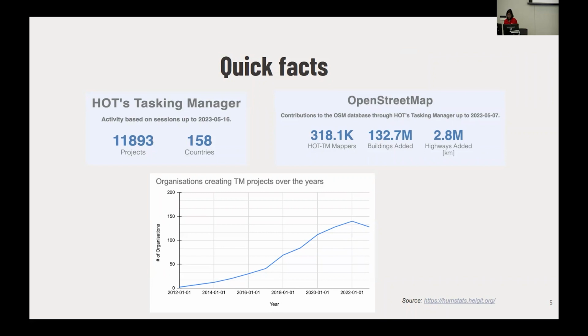And the number of organizations who have registered on Tasking Manager to create mapping projects has been growing incrementally over the years. Though the concept of organization was brought in very recently, we have been able to backtrack and provide this data.